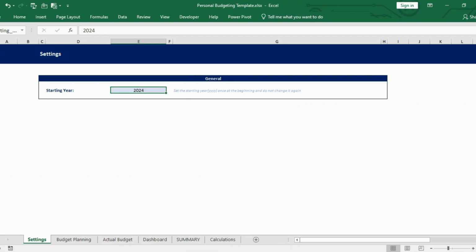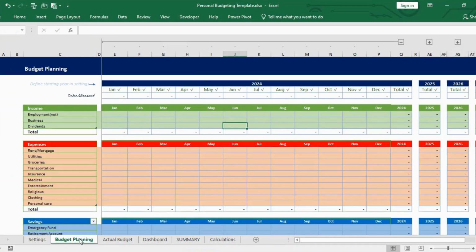So the template has 6 tabs: the settings, budget planning, actual budget, dashboard, summary, and calculations. Right now we are in the settings tab, where you enter the starting year, whatever year you are starting with to do your budgeting. You enter it here. I've already entered 2024 as a default, but you can change that. We'll move on to budget planning.